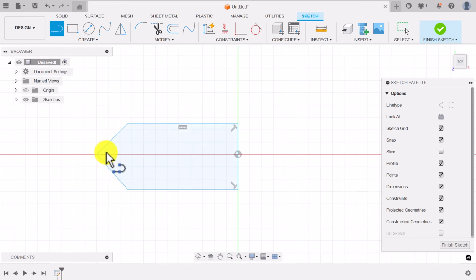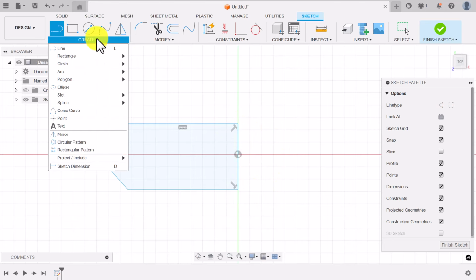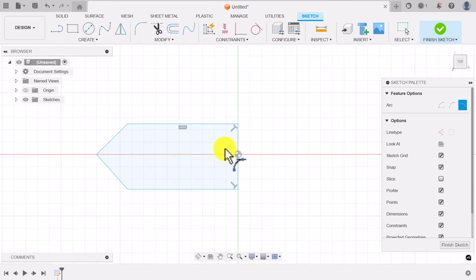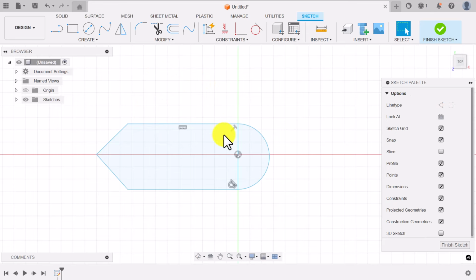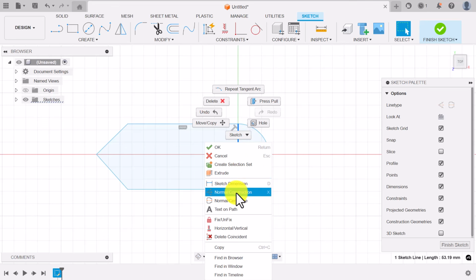Now let's try to draw a tangential arc here. Go to Create, Arc, Tangential Arc, and select this point and this point. So you will get an enclosed profile. Now change this line to a construction line. Click over there, right click and change the line to construction line.